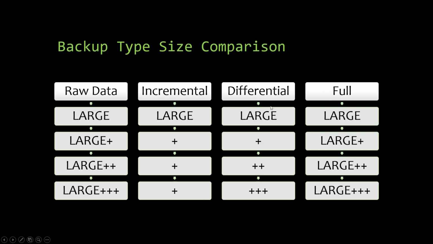Backup type size comparison. Okay, so let's say for the sake of argument that the data on your server is a large amount of data, and each plus symbol will represent a little addition as it grows over time. The incremental would of course start with a large amount of data and then add a little bit each time. The differential would start with a large amount of data, add a little bit, then add a little bit more, and then even more.